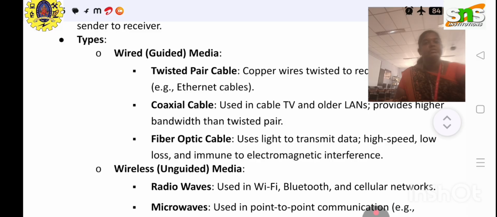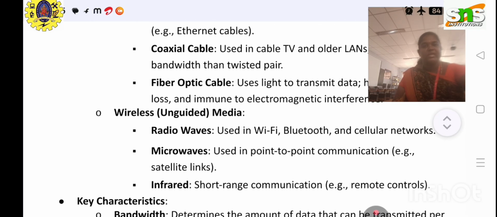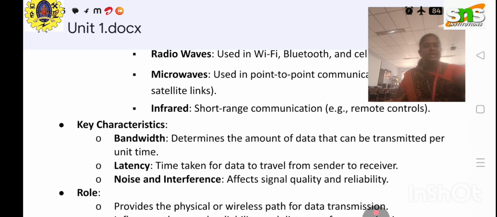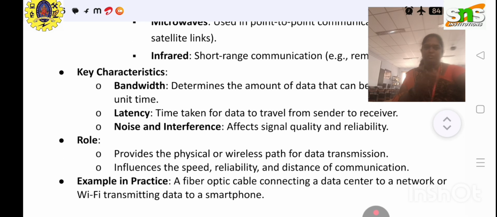Fiber optic cable uses light to transmit data, with high speed, low loss and immunity to electromagnetic interference. Wireless means radio waves, used in Wi-Fi and Bluetooth without any cable connection; it is unguided media, wireless media, using radio waves, microwaves and infrared. Key characteristics are bandwidth, which determines the amount of data that can be transmitted per unit time; latency, the time taken for data to travel from sender to receiver; and noise and interference, which affect signal quality and reliability.